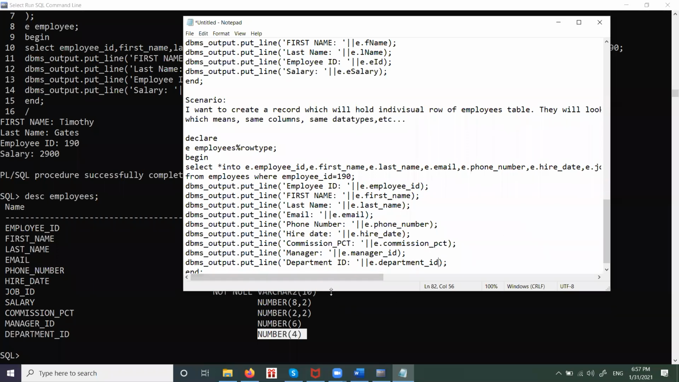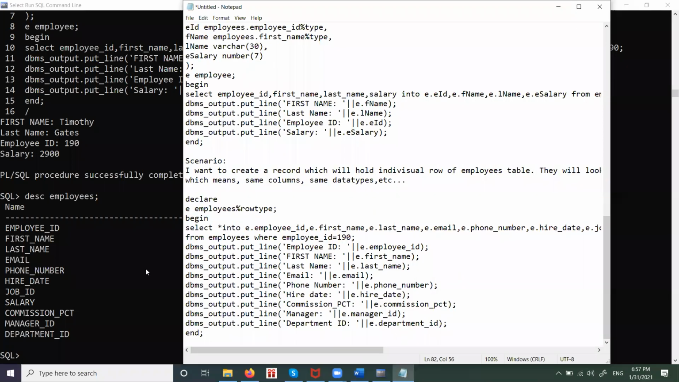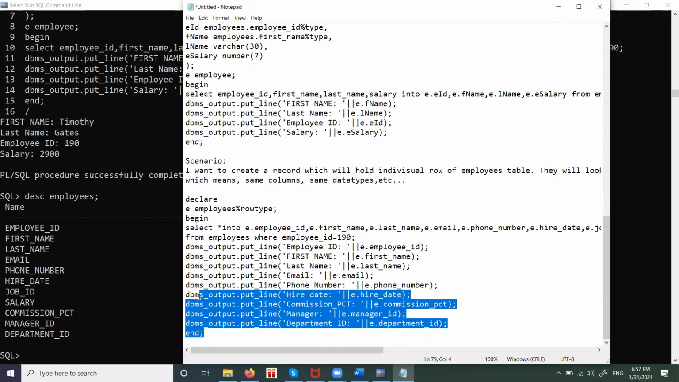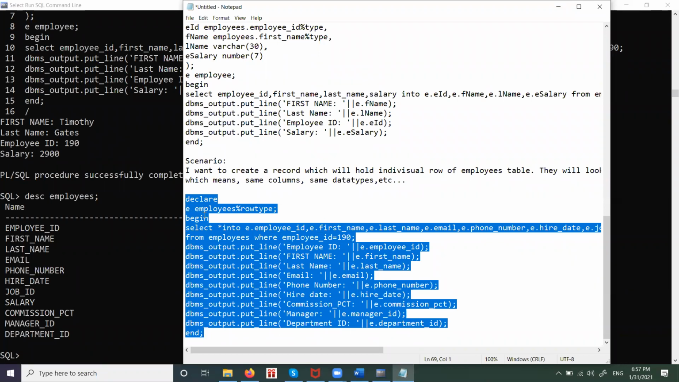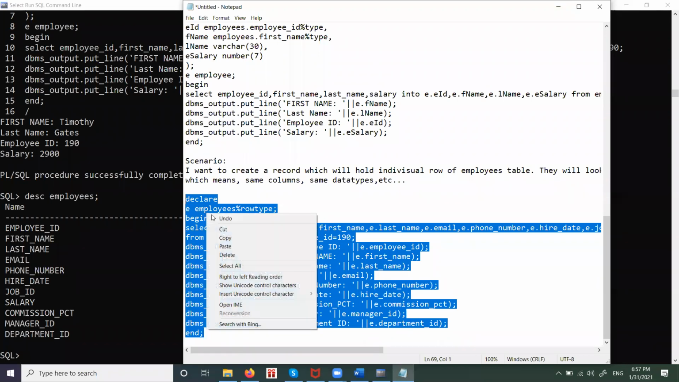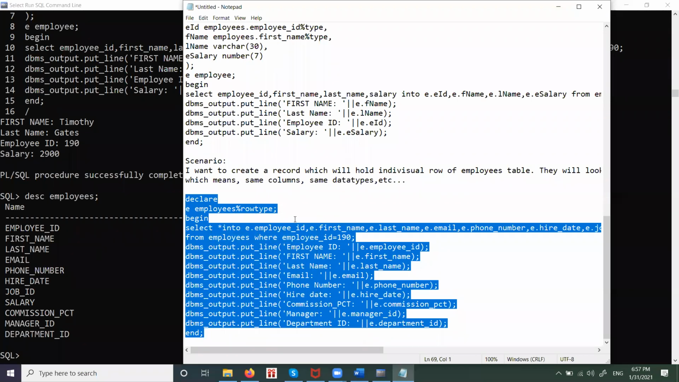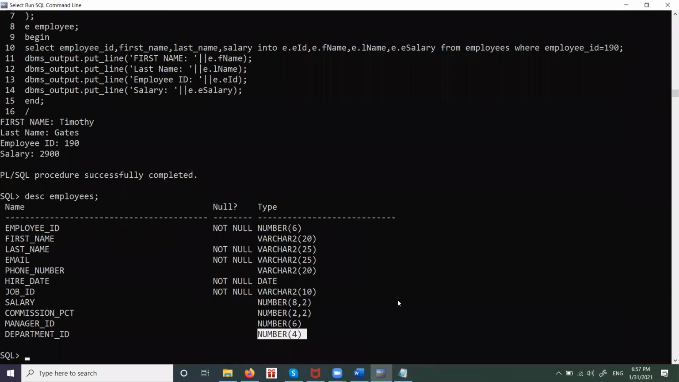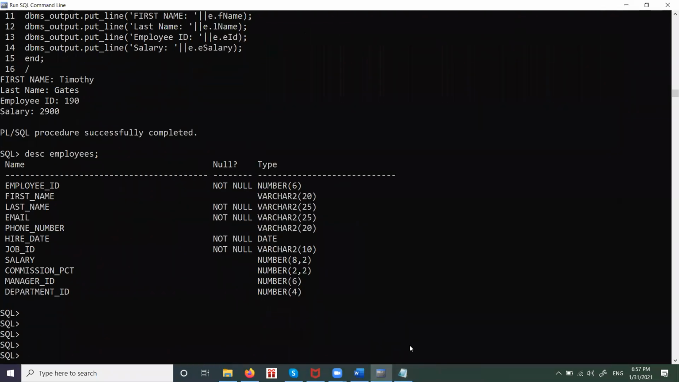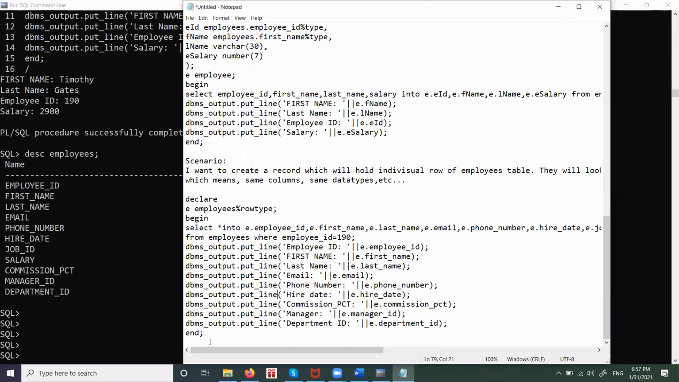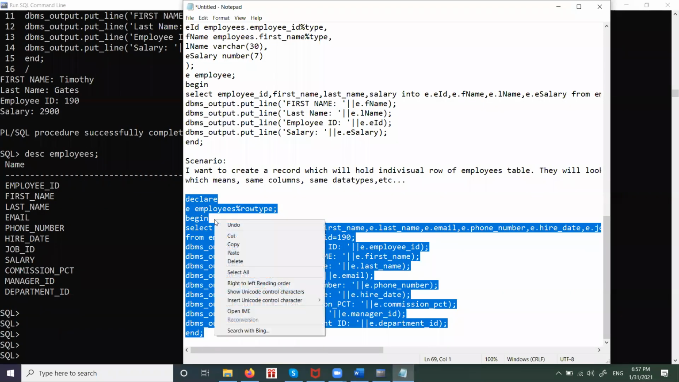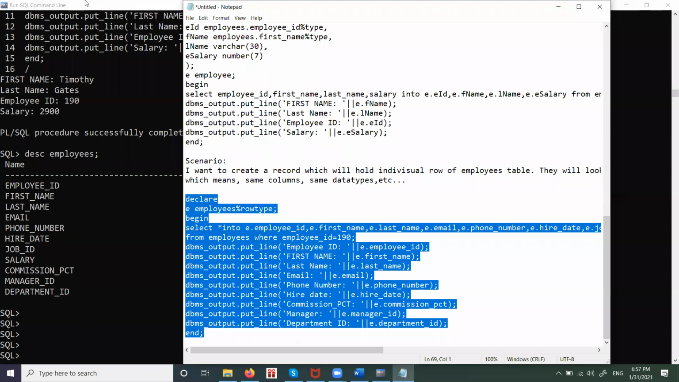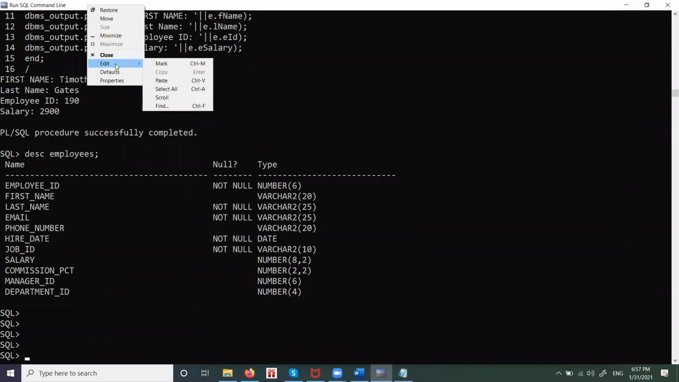So I just try to put all the columns from my table to see that my record has exactly the same structure as my table, since I used this statement to declare my record. I do not have to create it, just to declare the record. So now let's copy this one.